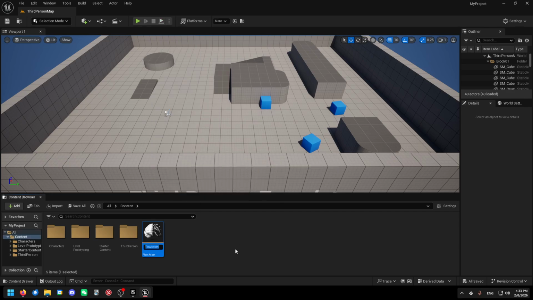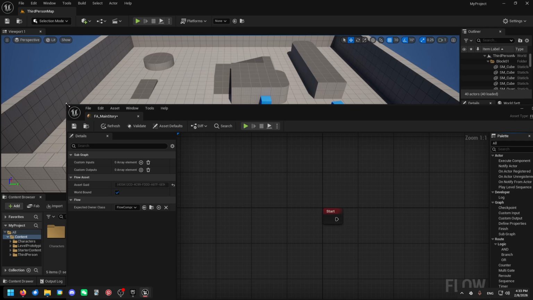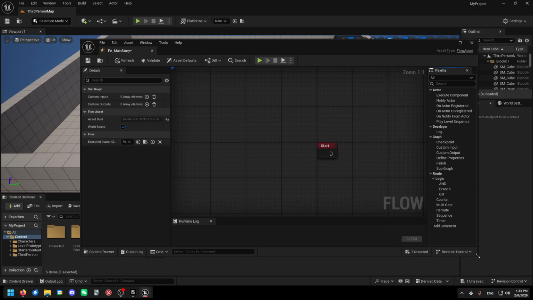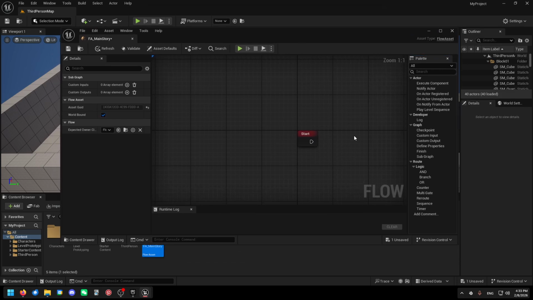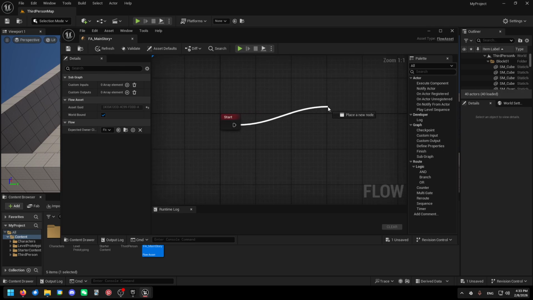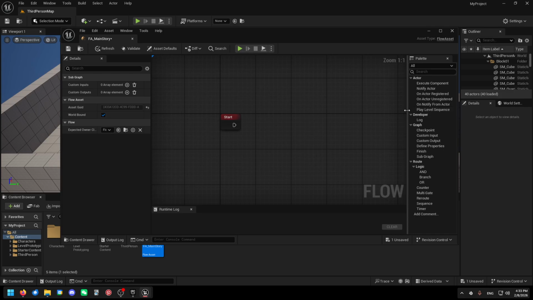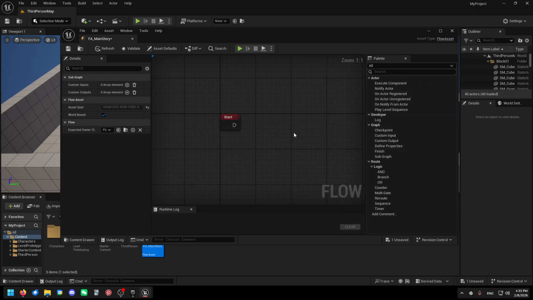So I'm just going to create a new Flow asset. I usually like to do FA, and then we'll call it main story, just for showcasing. Let me make this window smaller. Okay. So here we have the FlowGraph editor. It's basically like blueprints, right? You can drag nodes and you can add nodes. And then this is your palette. So there's a lot of stuff you can do here.